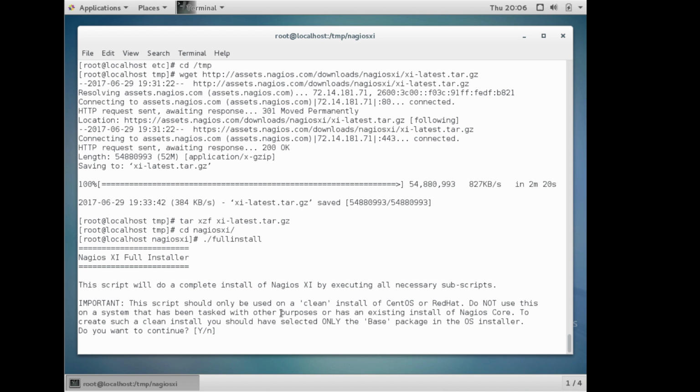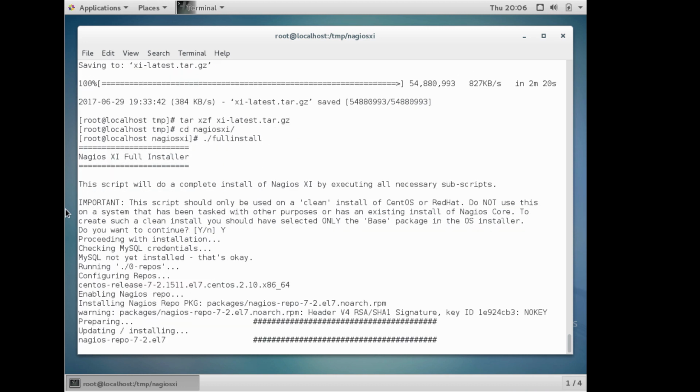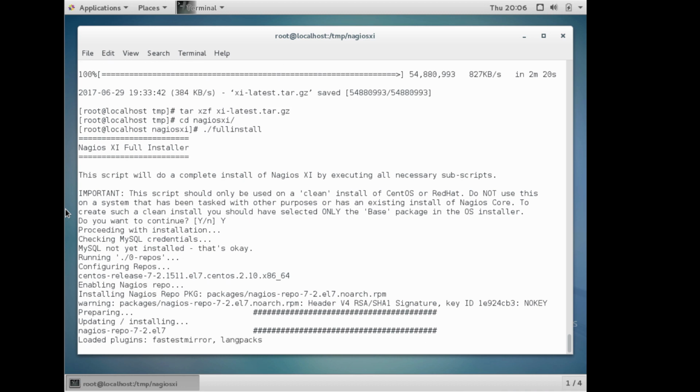It's just going to prompt you here, asking if you agree to the installation. And it's going to go ahead and start installing all the necessary packages that it needs to do the installation. If you look here really closely, you can see the packages that it's installing. So if it fails, you can see where it failed, if it does fail at all.